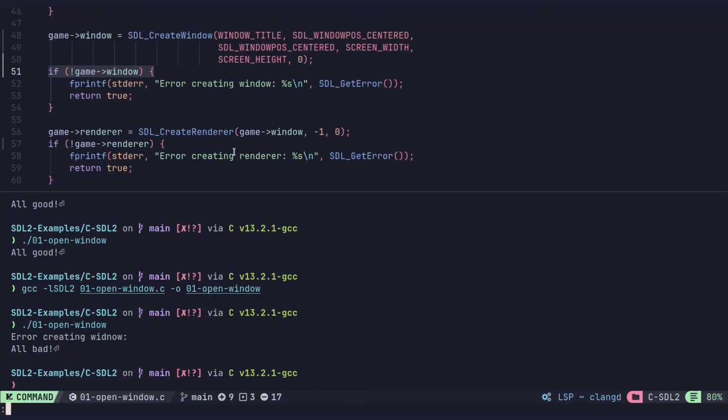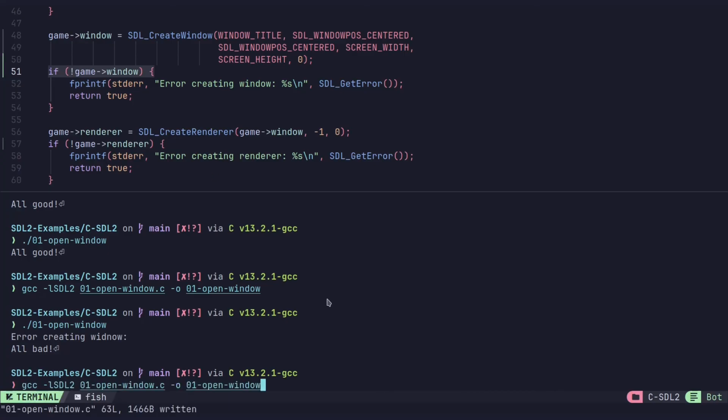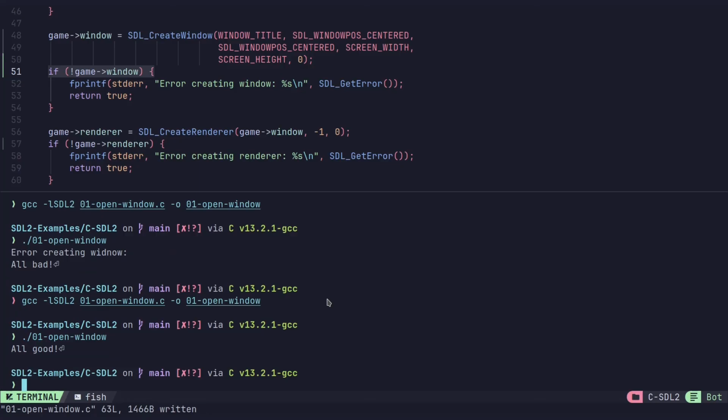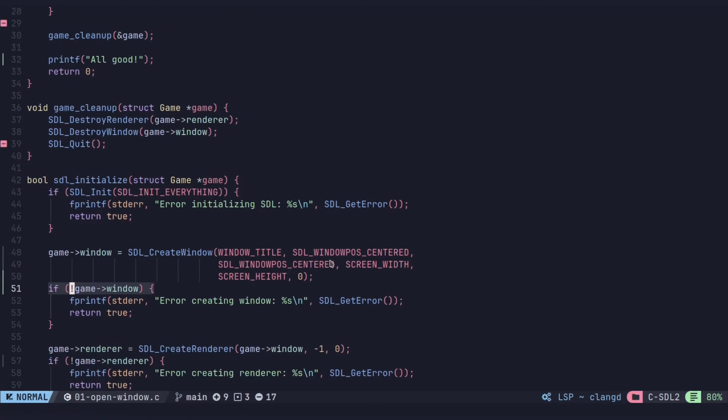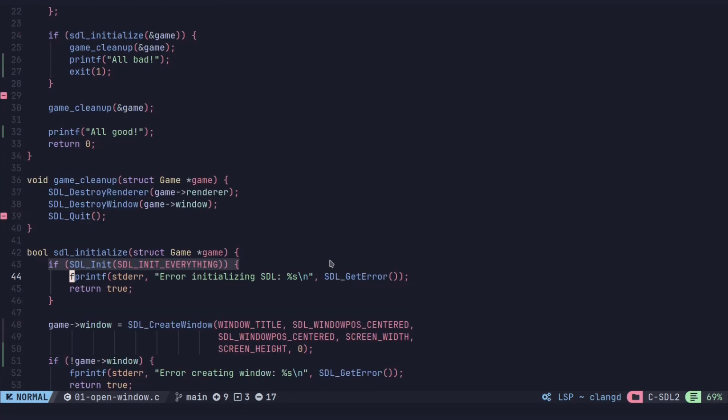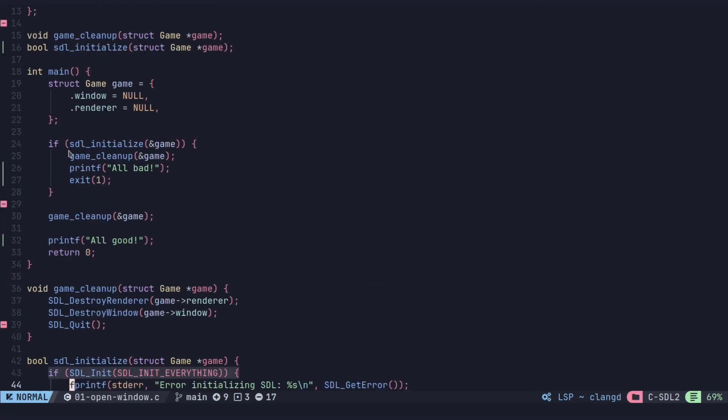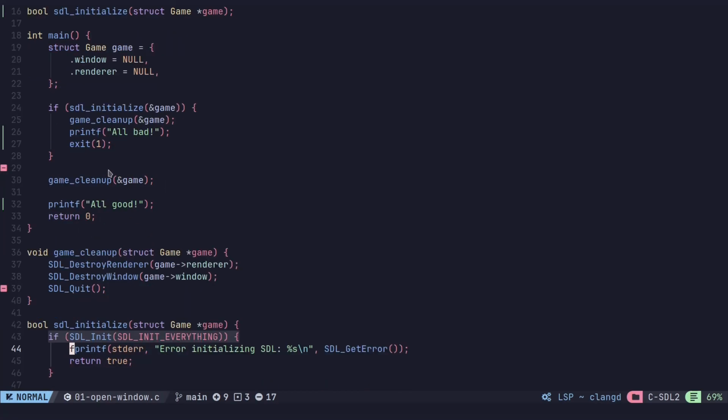Okay, so let's get back to the all good. Yep. Okay. So now we have everything loaded. We have everything on error can be shut down correctly. When it's all good, it's shut down correctly. And we have nothing really happening here.